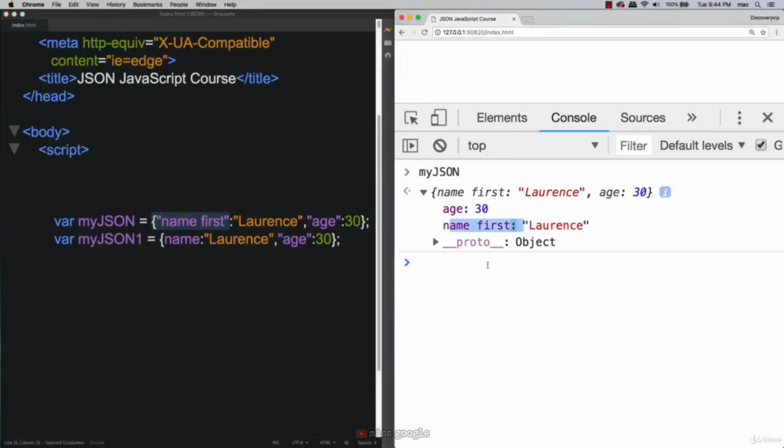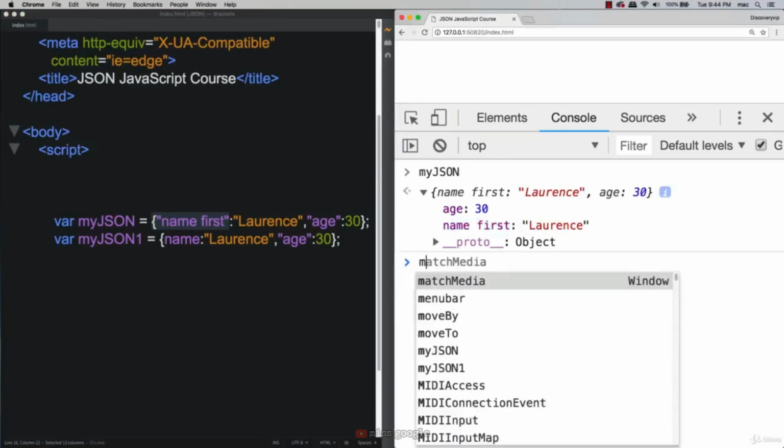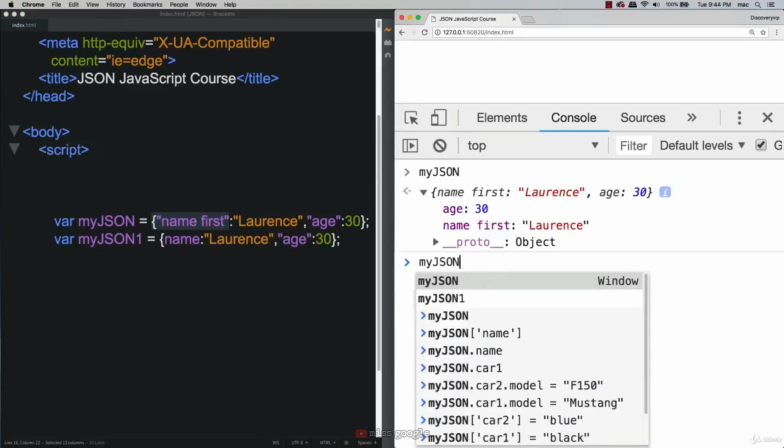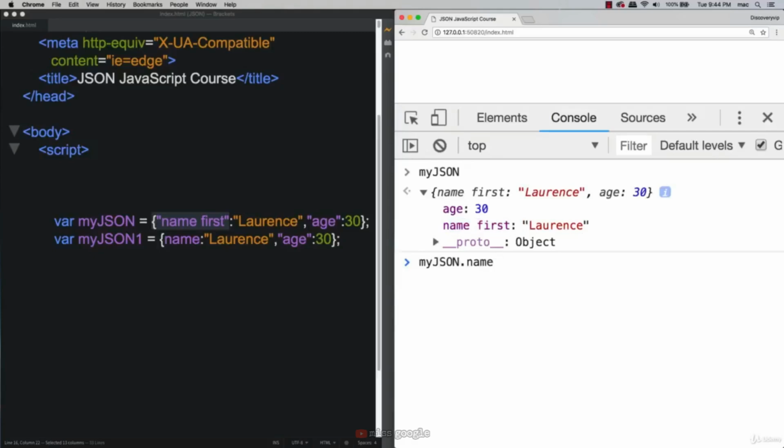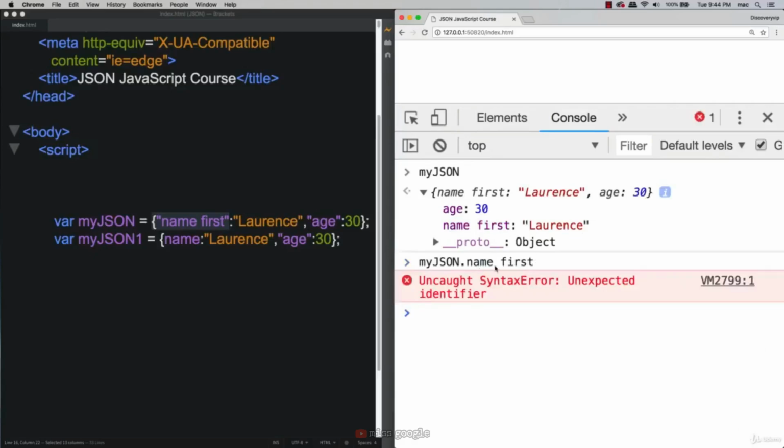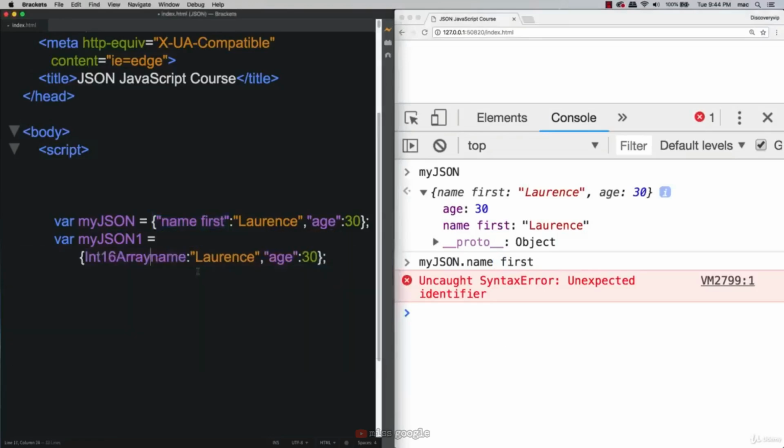We can't do something like "my JSON" with a space, so it becomes really problematic. I can't do "name space first" because this just won't work in JavaScript. There's a syntax error because it doesn't accept those spaces. And the other thing too is when you're creating JavaScript objects, you can't have them start with a 1 or something like that. So keep that in mind.